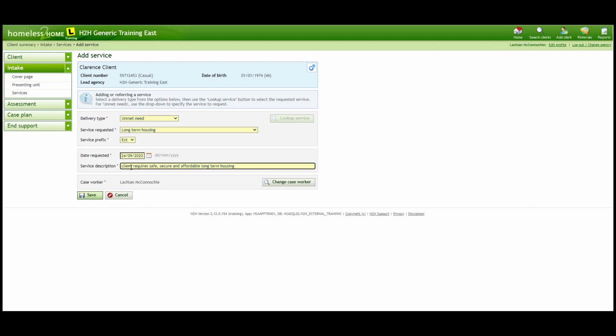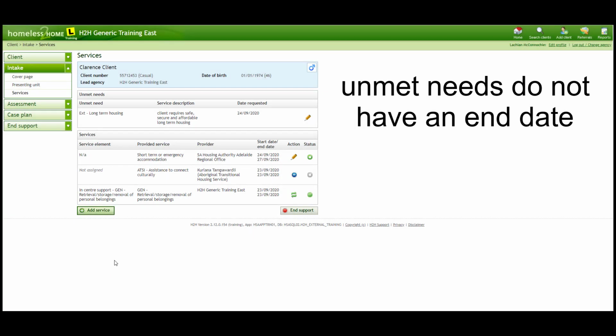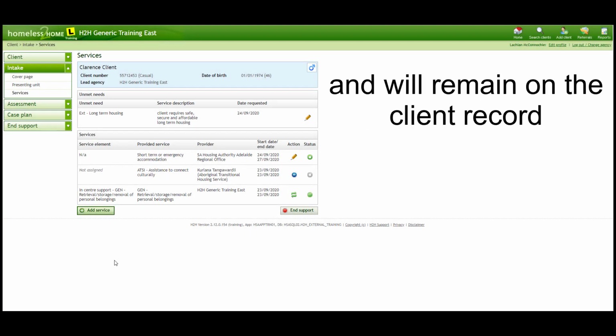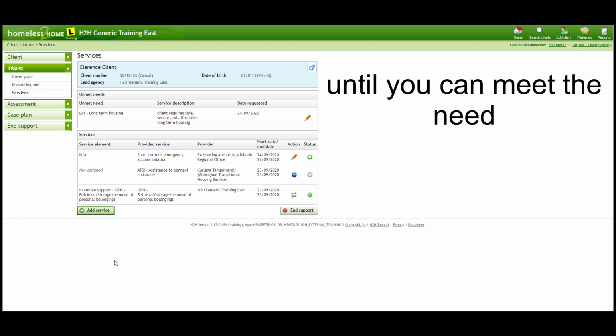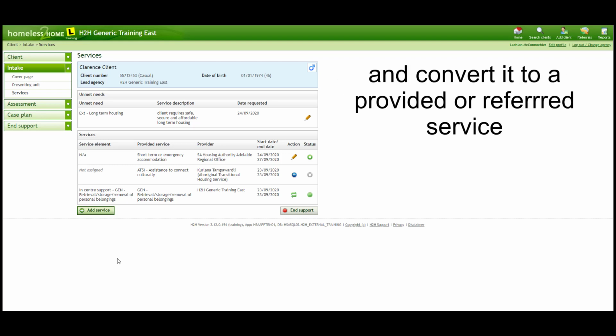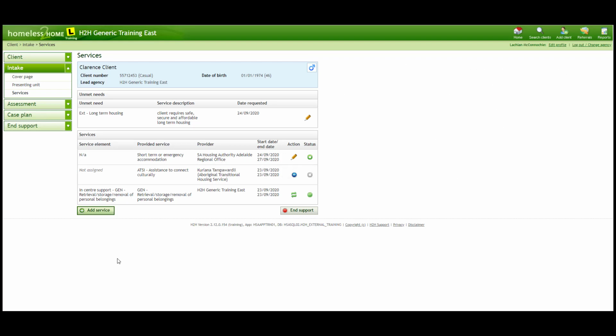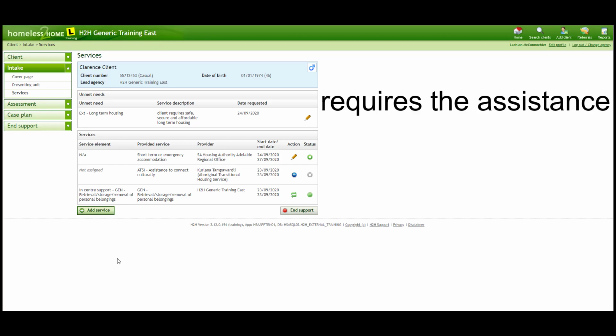Once you have completed the remaining fields, you can save the unmet need. Unmet needs do not have an end date and will remain on your client record until you are able to meet the need and convert it to provided or referred, or close it off if the client no longer requires the assistance in the future. If your client proceeds to a case plan further along their support pathway, you will be able to transfer the unmet needs identified here into the case plan when you open it.